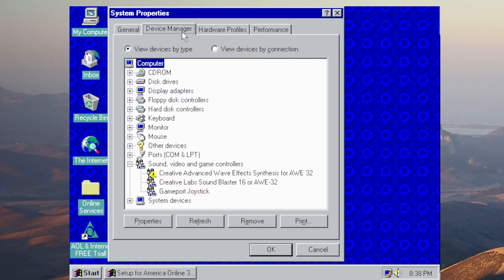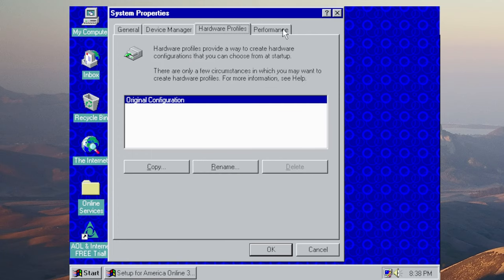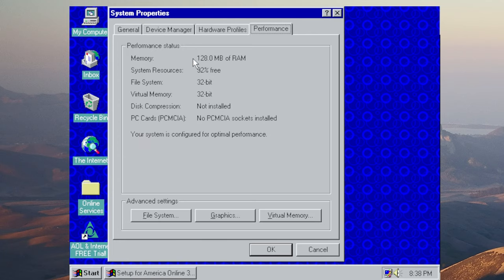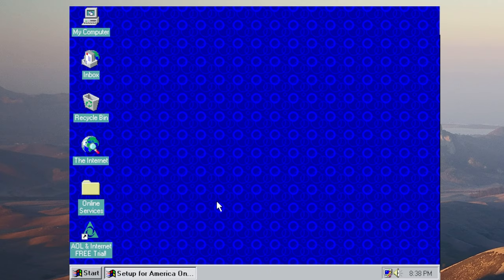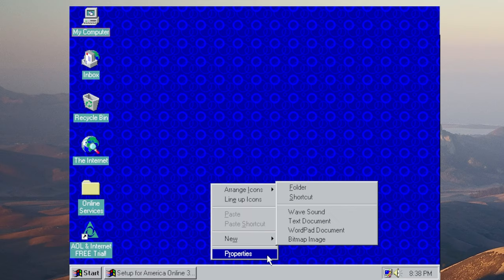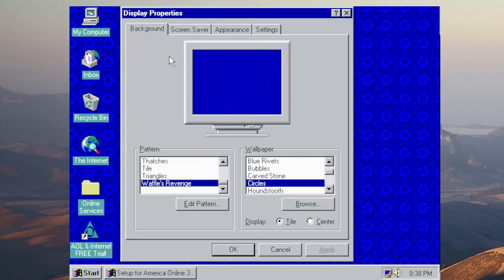You got Device Manager under System Properties, which lets you see all your devices and everything you have installed, hardware profiles, performance. You can see I have most of my resources free. It did support PCMCIA slots, just like the HP 320LX I looked at in a previous video. So let's look at the display properties. It's so different from what we have now.